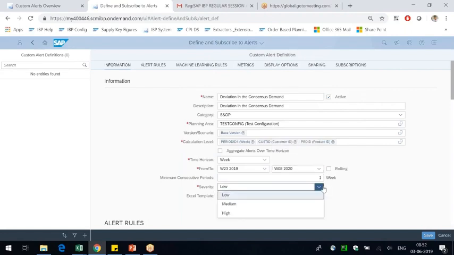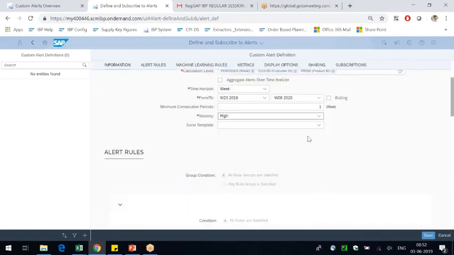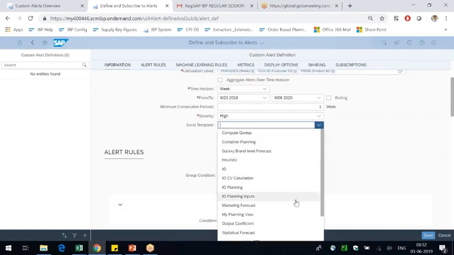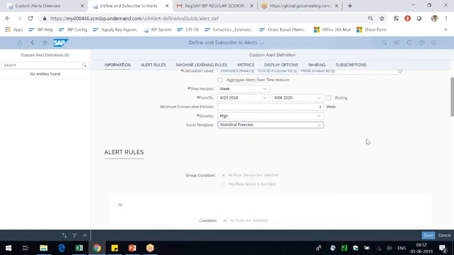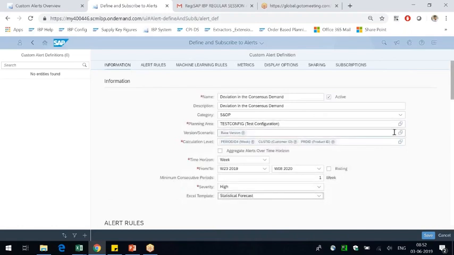Severity: what kind of alert is this? I'll say this is a high alert, that means the team has to really get focused on this. Excel template, same again: give a template here so that you can navigate from the alert to the Excel view. So this is done, the information is done.